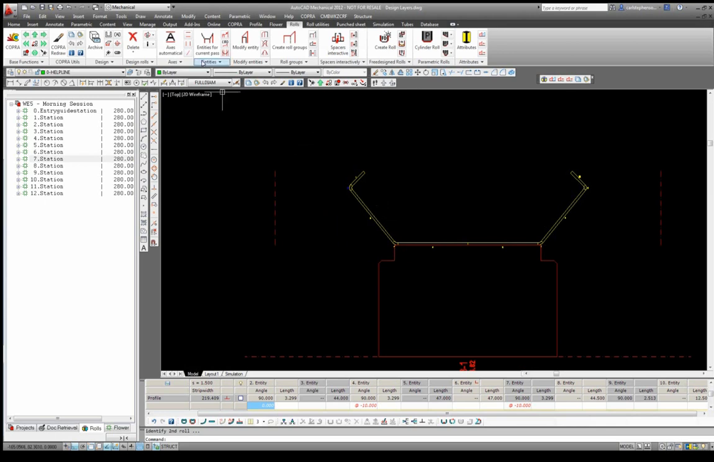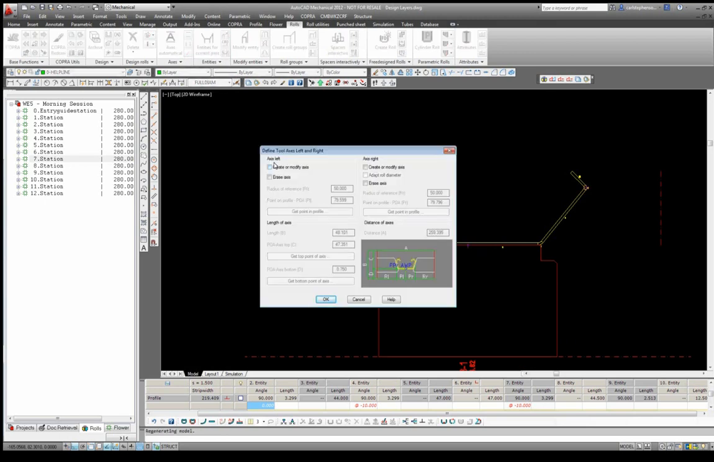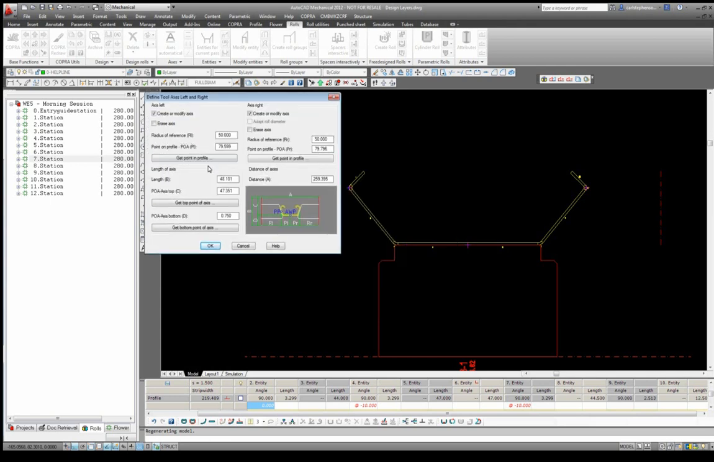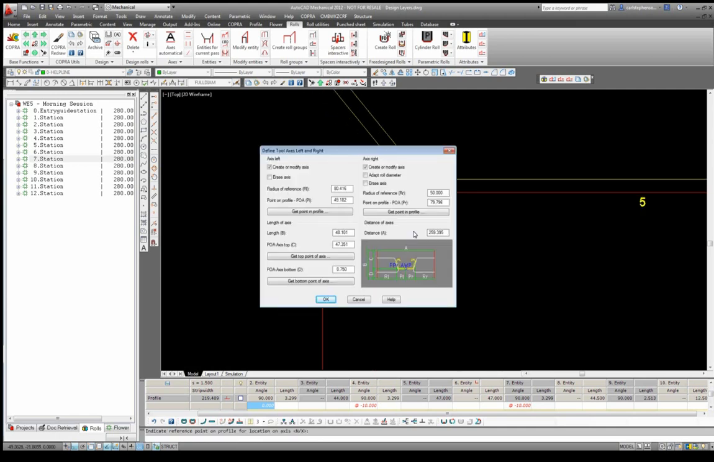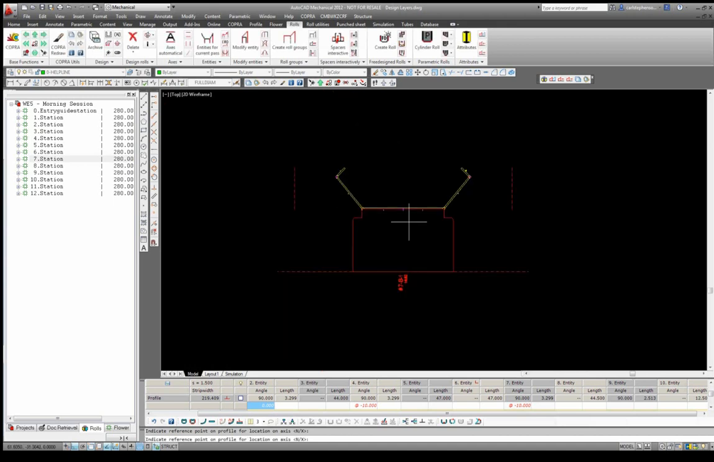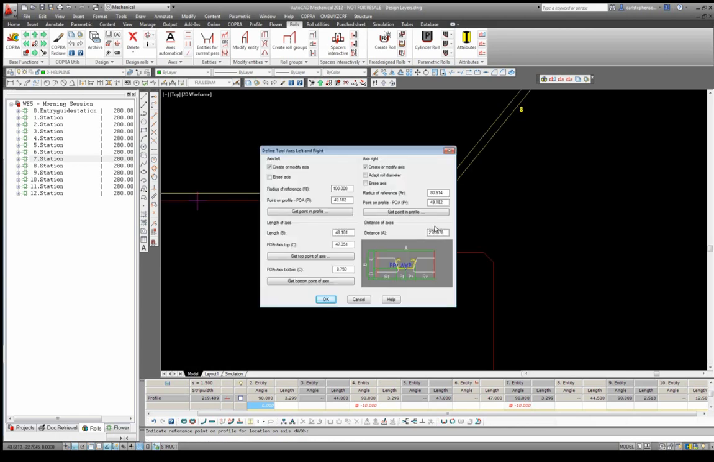So, axes left and right. I'm going to create or modify these axes. So first of all, I go to Get Point in Profile. And my diameter here, my maximum diameter of the side roll will be this location. And the radius reference for this now I want to make 100. And I can go the same on the opposite side. Again, Get Point in Profile. On the right hand side here, specify the radius, in which case will be 100.